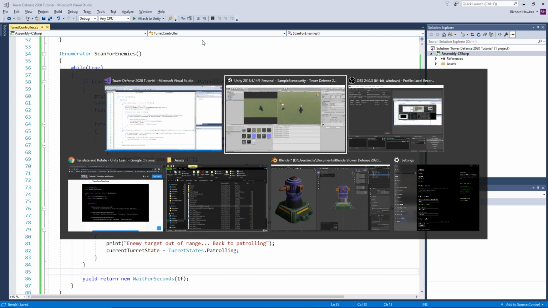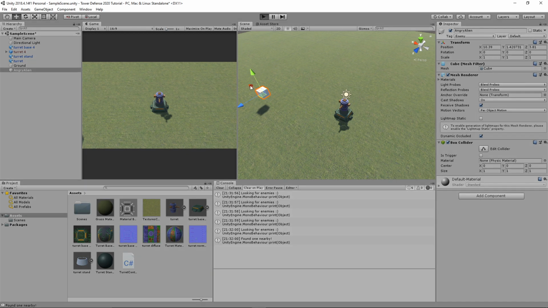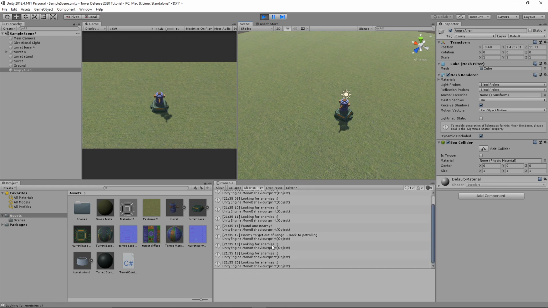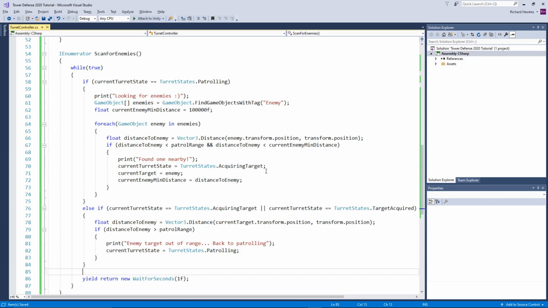So I hope that if I click on play, sometimes you have to wait a second after you've done it. Right, so we can see looking for enemies. I'll zoom in, and it should say now, found one nearby, and now it's stopped, okay, because we were acquiring target, and let's just move it out of range. There you go, enemy target out of range, back to patrolling. It's looking for enemies again. I guess I can move that in. Found one nearby. So we're in good shape here. We're in really, really good shape.